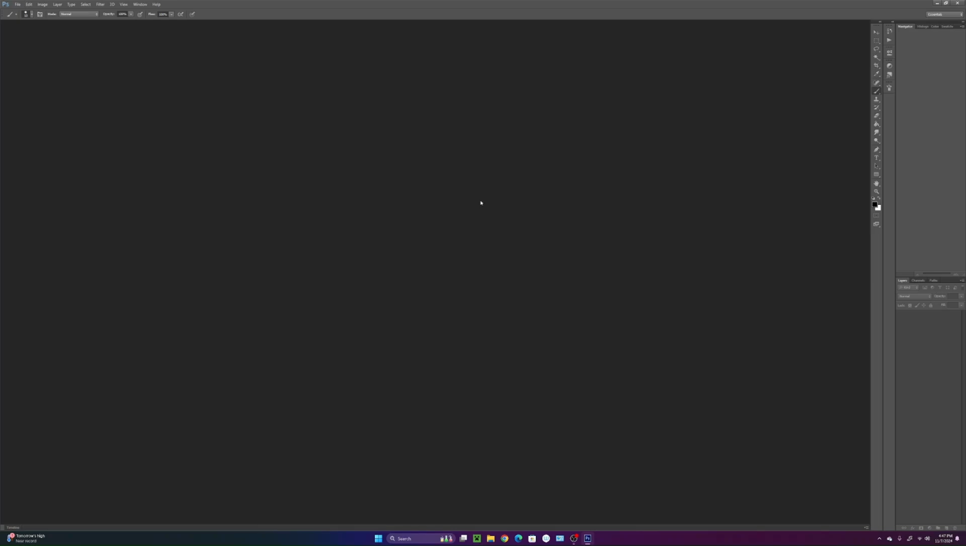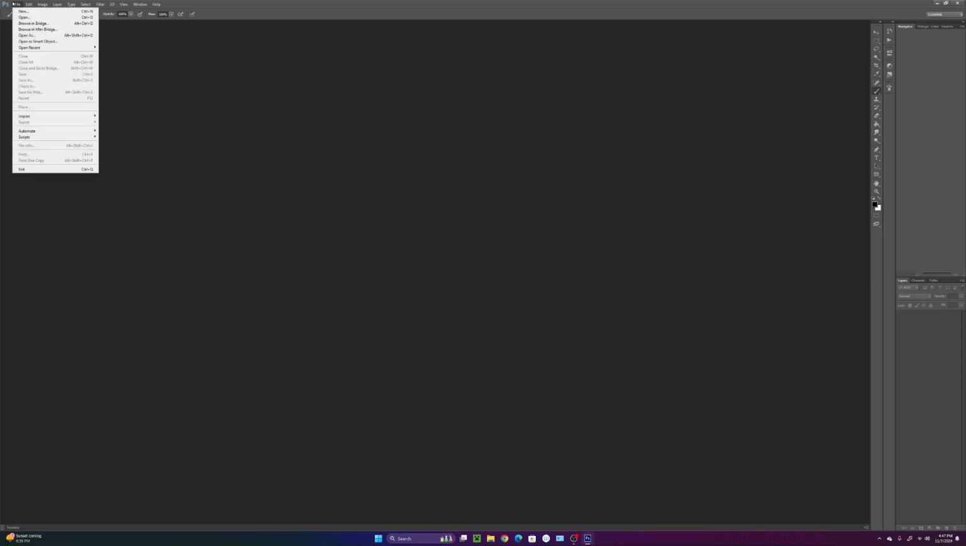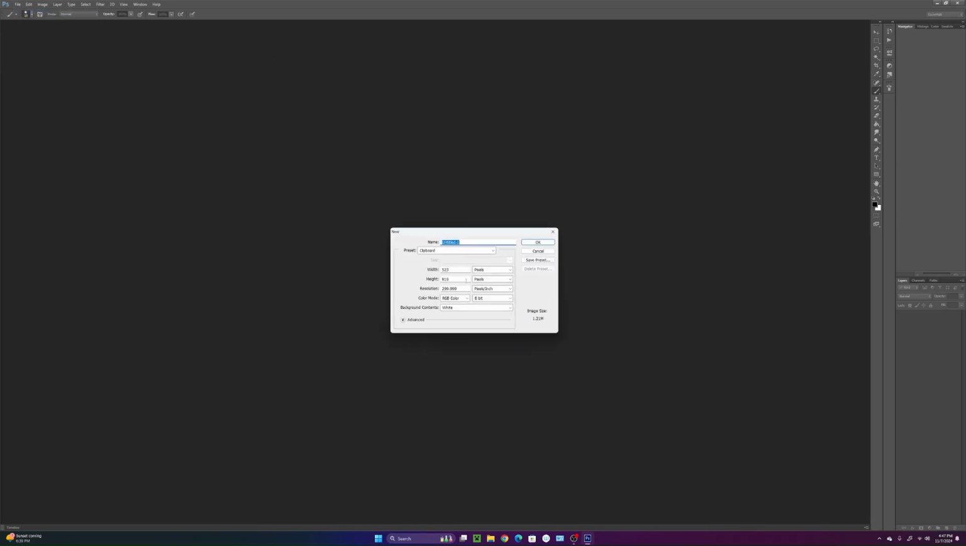So let's get started. One of the first things that you should all automatically do is obviously create a canvas. So we're going to go to File, click on New, and this will pop up. Clipboard typically pops up for me, but this is not the canvas size that I use. We're going to click on my canvas size, which is 7,000 by 10,000 pixels and 300 resolution.